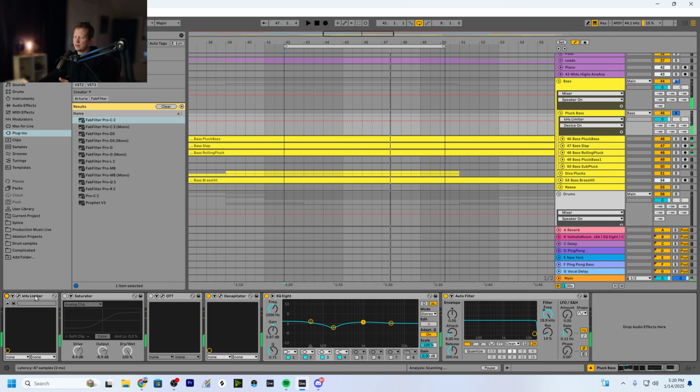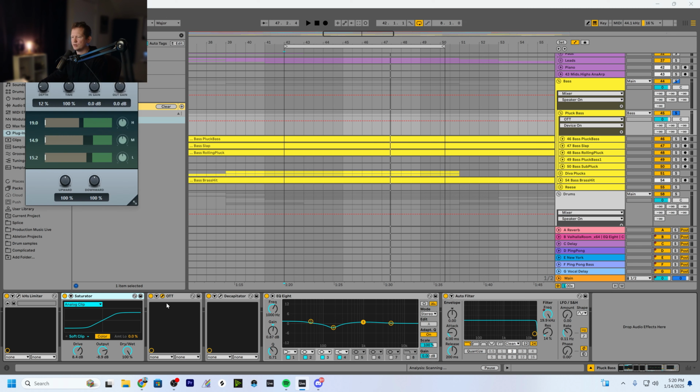But the way I look at it, I like to use limiters on basses because it's a really easy way to fatten them up, but also evens them out a lot. And the bass is like the foundation of your track. And then the clipping, I just have this on here just to kind of chop off the peaks. And then I had the OTT. What do I do with this?